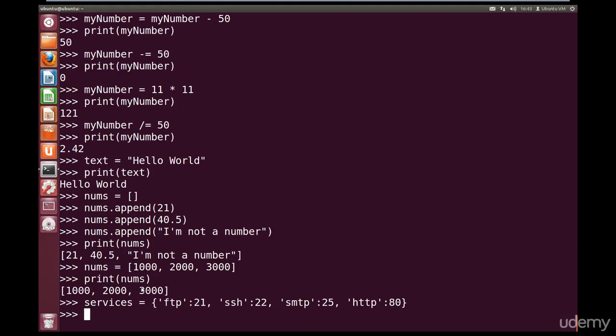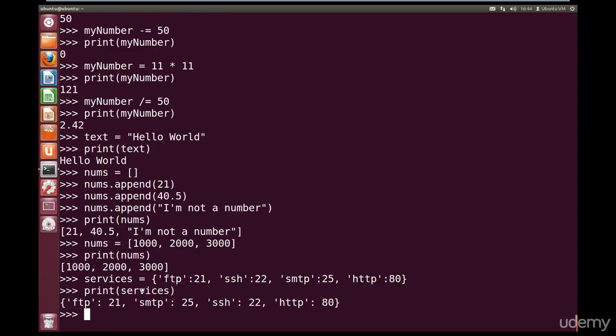And we have saved a whole dictionary with values FTP, SSH, SMTP, and HTTP. And we can print out our dictionary. So print, open bracket, services, close brackets. And if we print it out, we see we've got the key FTP equals 21, SMTP equals 25, SSH equals 22, and HTTP equals 80.